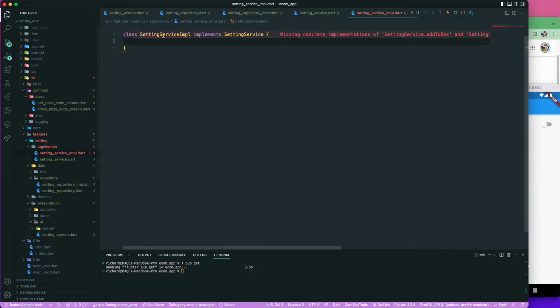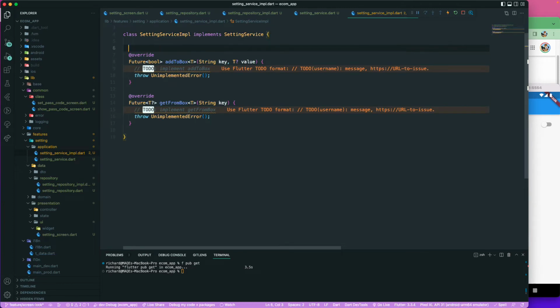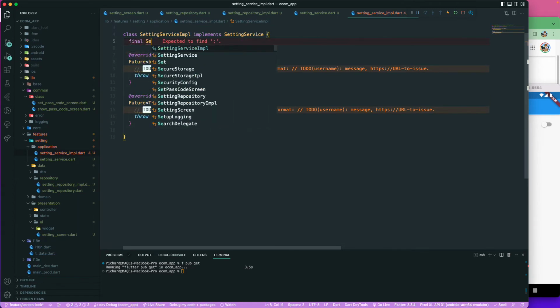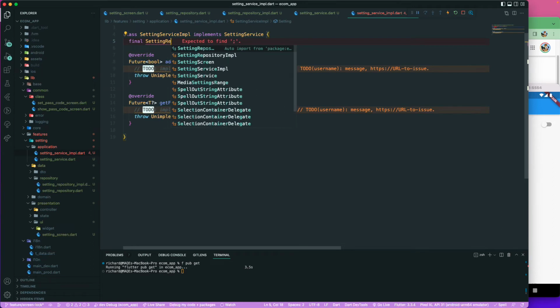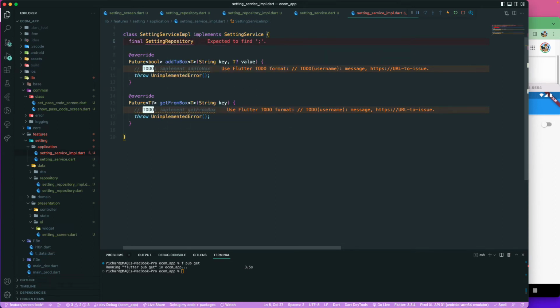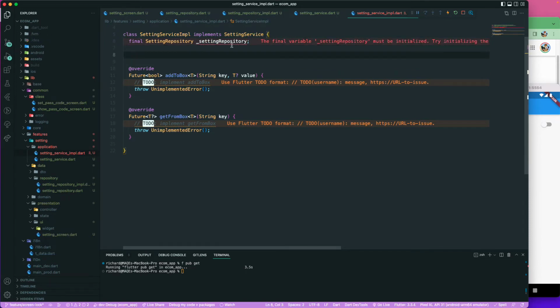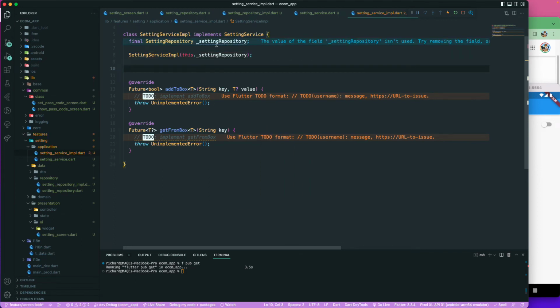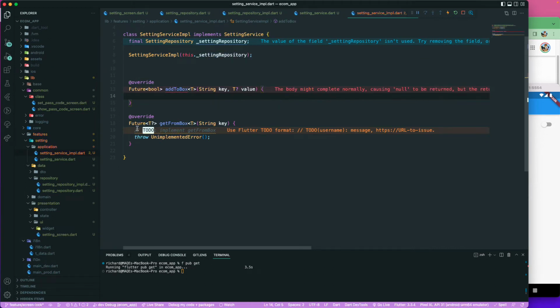And here we will just implement the two functionalities, and here we will need a final setting repository. This will be of type setting repository, and here we are also making use of the DIP principle. So we will need a setting repository, so later I can easily replace it with another class over here. And then I can just remove all of this from here.